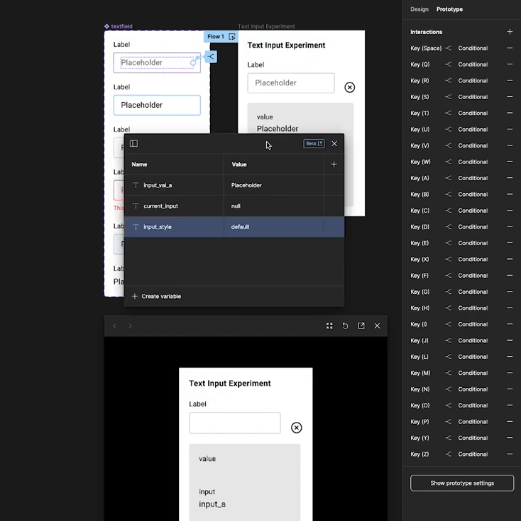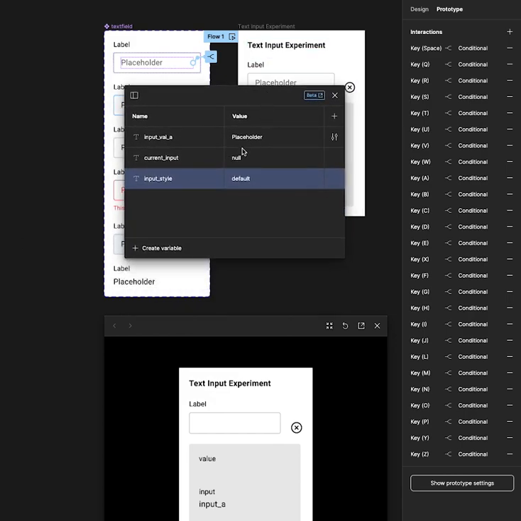One of the things that I hadn't talked about were the variables, right? I just have 3 variables. Which input is it? Sorry, this is the input value, so it defaults to placeholder. And then what's the current input? It starts out as null until you click it, right? And then it gets set. And then this is the input style. This is how you update, you go from hover state to filled state to error state to whatever other state in your variable you want.